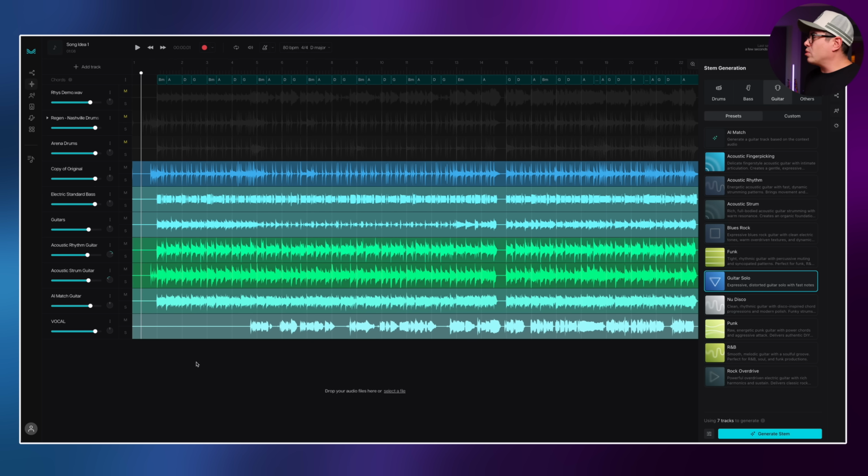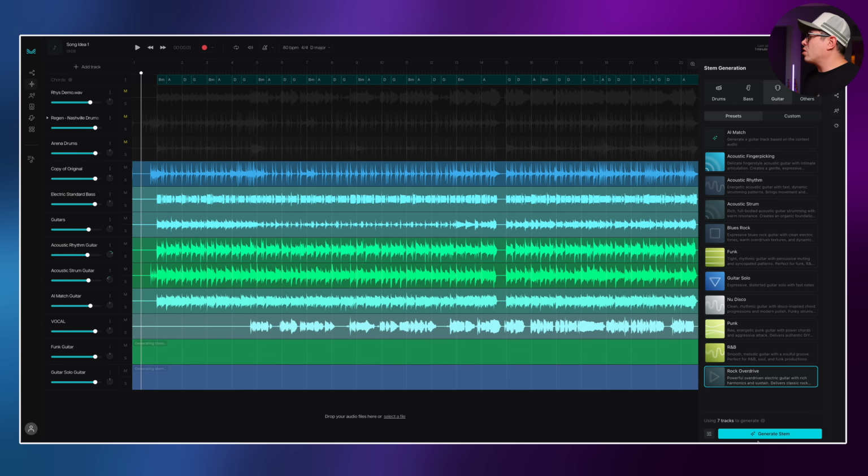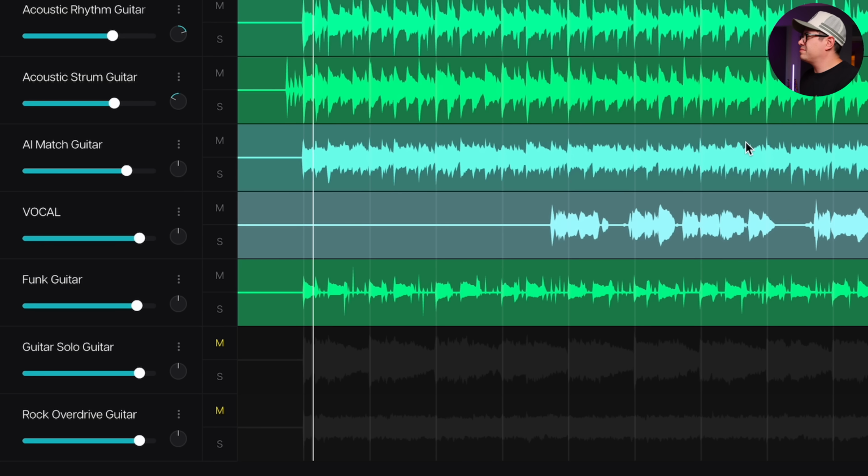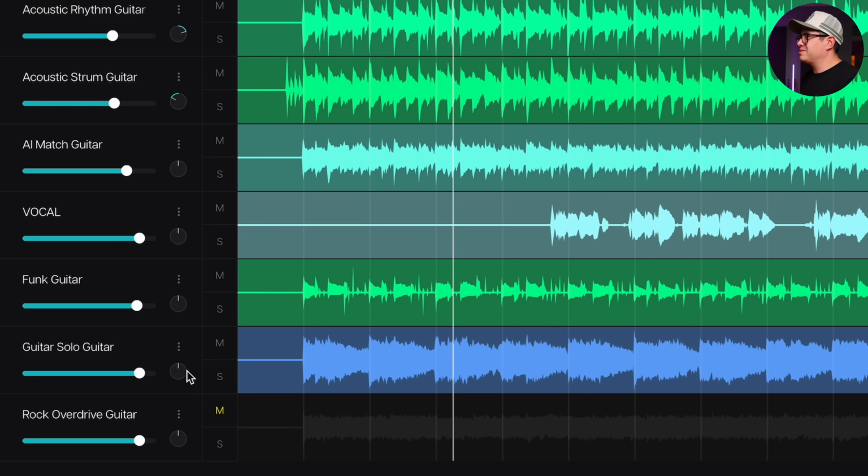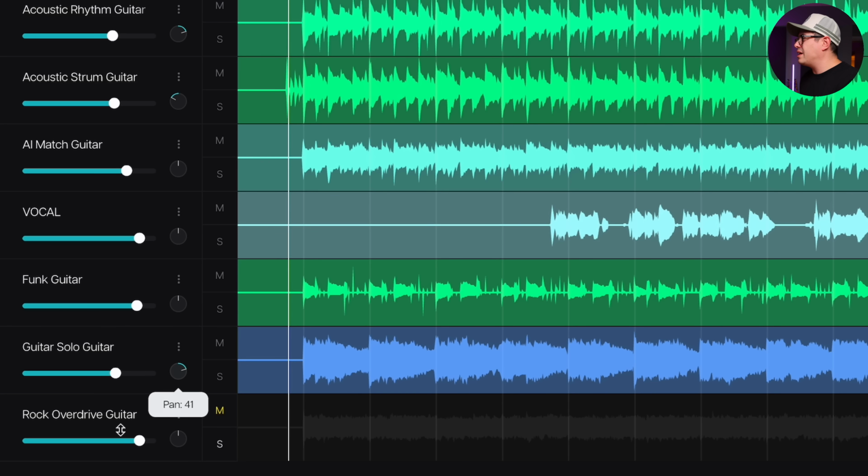So I want to try a couple more guitar parts here just to see if we can get something a little bit more interesting in there besides just chords going on at the moment. So let's go with funk, guitar solo, and rock overdrive. That's pretty fun. I can taste a bit of lead color in there, sounds pretty good. And rock overdrive, let's see how this goes.